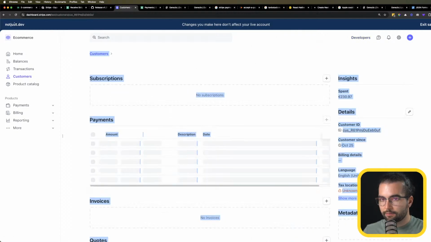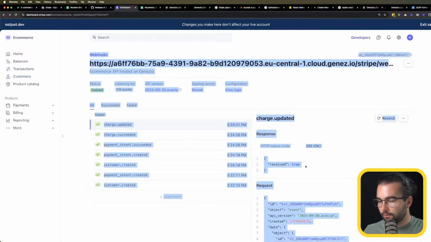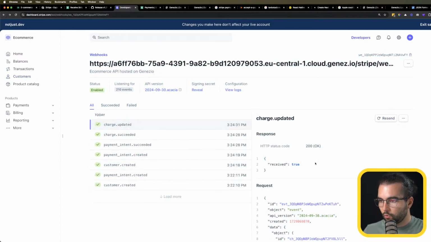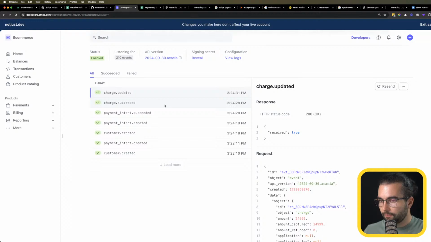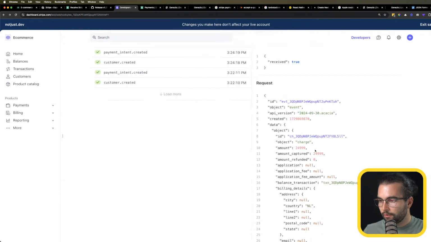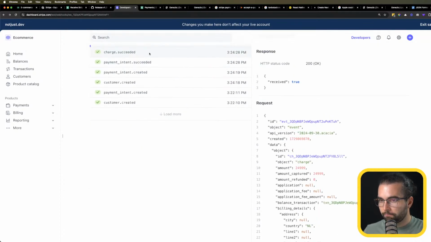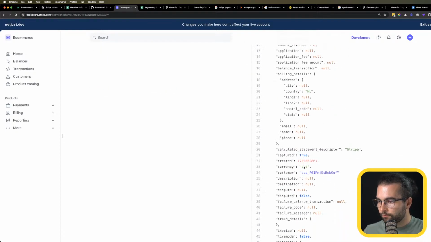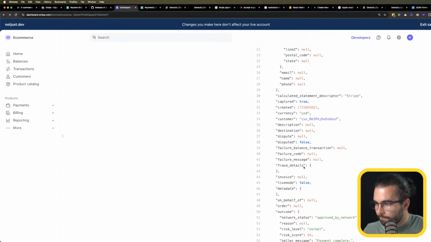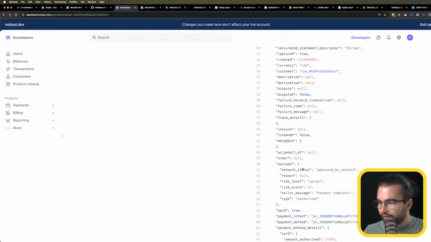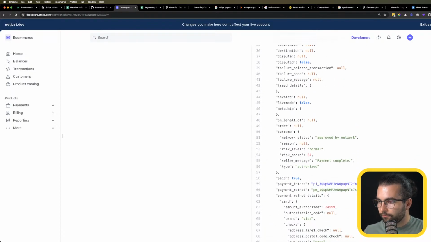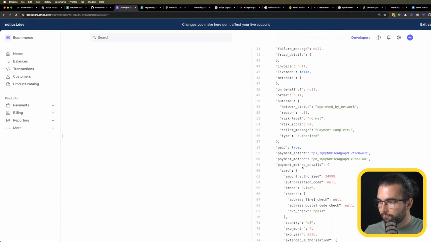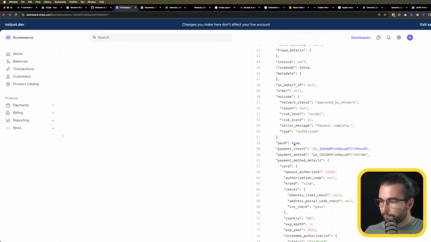This is the customer. What is charge updated? Whatever information does it have? Paid true. Payment intent, the ID of a payment intent.